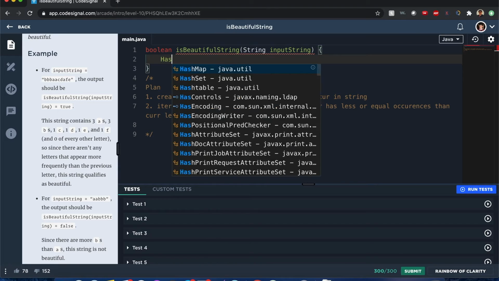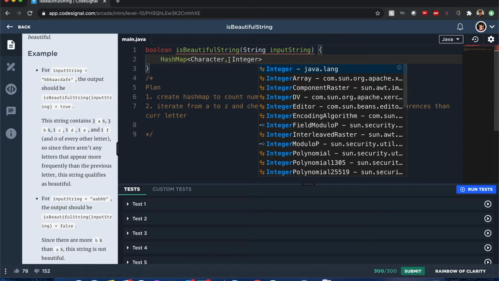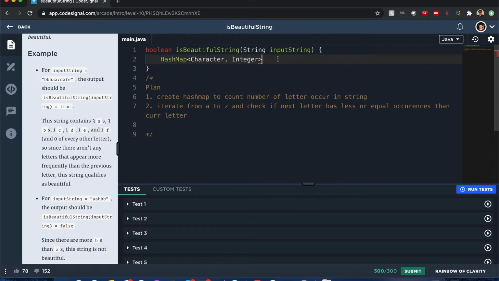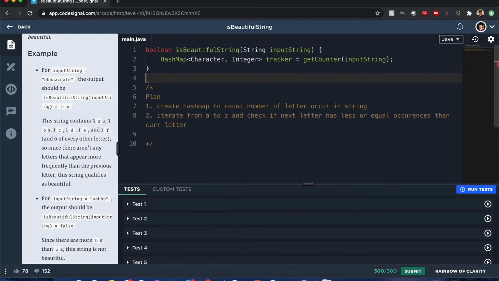I'll create a hash map. I definitely need that one. Character, integer. So the character will be the key, and the integer is going to be the number of counts. I'll call this a tracker. And I'm going to create a hash map in a helper method to make this nice and easy to read.